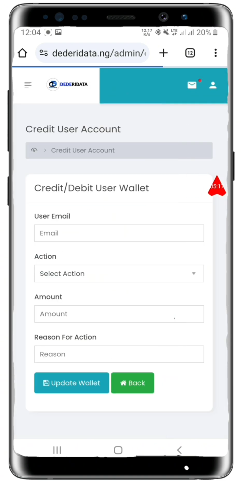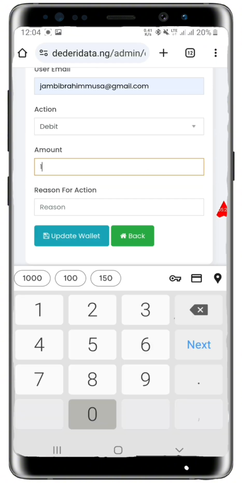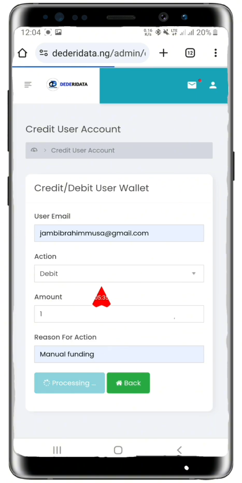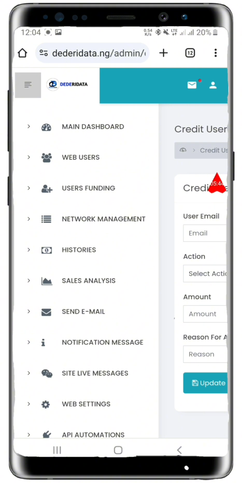Click on user funding, paste his email address. Then click on debit or add. Let me just debit this 1 naira from the website. So you can see it is now 500 naira.